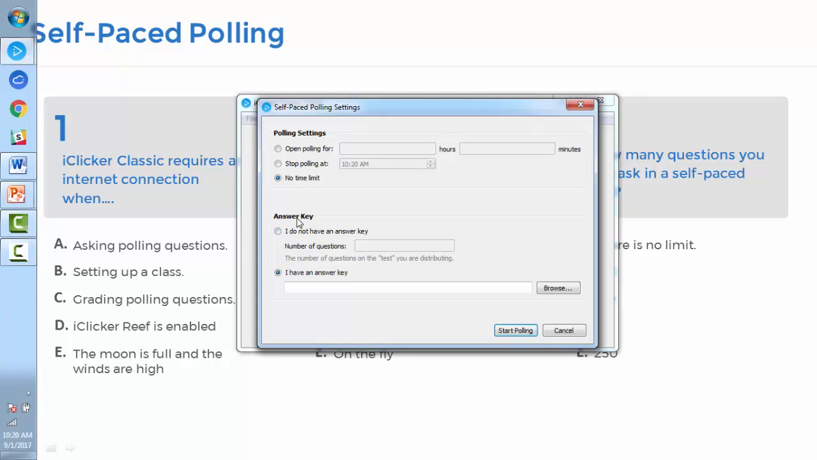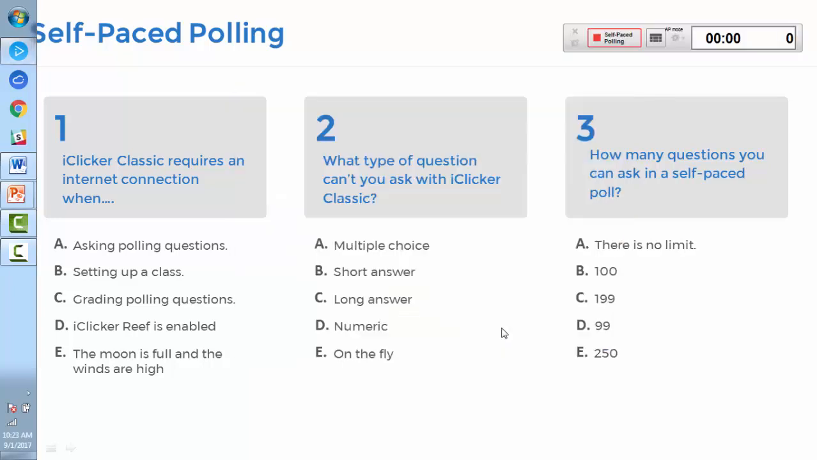I don't have an answer key for this quiz, so I'll select I do not have an answer key, and put in the number of questions here. If you do have an answer key, you can click here and input it or upload it. But for shorter assessments, we can grade self-paced polling questions like we grade other polling questions. Now all I need to do is click this Start Polling button. Now my self-paced polling session is live, and my students can use their remotes to go through the individual questions on the quiz at their own pace and in their own order.